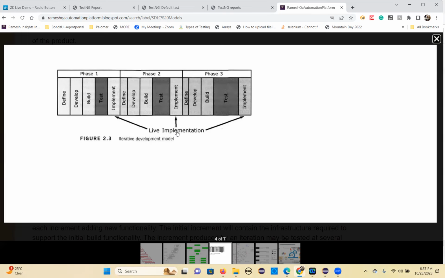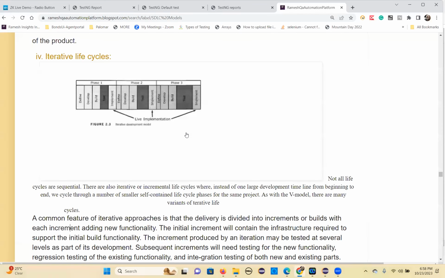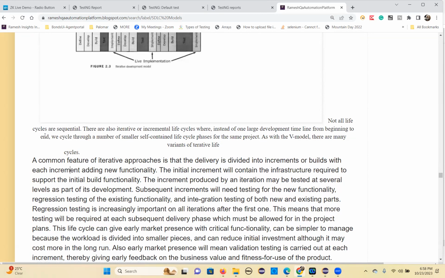Gradually they're increasing the size of the project by adding new features every time. So that is what the iterative or incremental model means. See, not all life cycles are sequential. Only waterfall is sequential. There are iterative or incremental life cycles where, instead of developing one large development timeline from beginning to end, as in the waterfall model, right, you separate the features. With a big feature you take more time for that development, but in the iterative model it's not like that. We cycle through a number of smaller self-contained life cycle phases. The project will be divided into small features. That's how this iterative or incremental model will work.